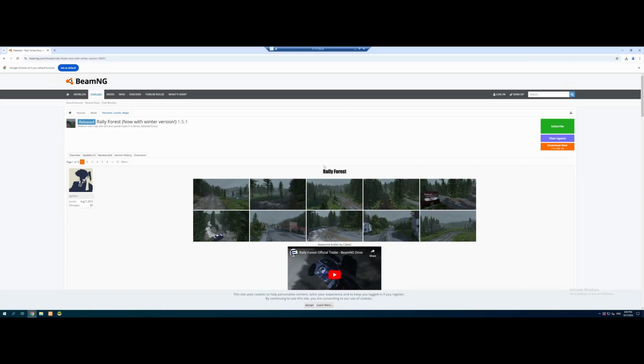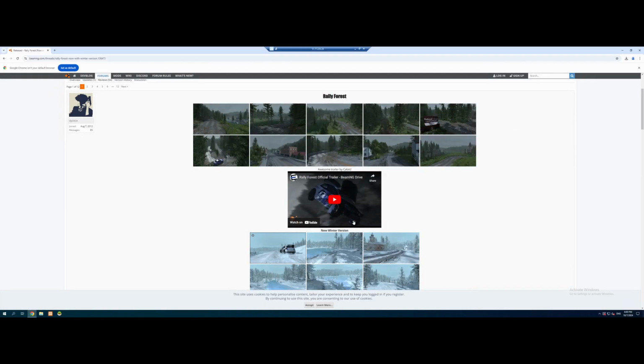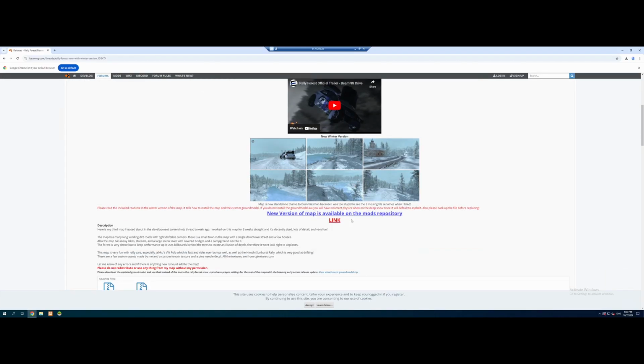It's actually pretty straightforward. All you need to do is find yourself a custom map mod, of course. I'm using this one right here, the Rally Forest map mod. This is a great map mod and really, really good fun. Definitely recommend it if you guys are looking for one and haven't found one already.